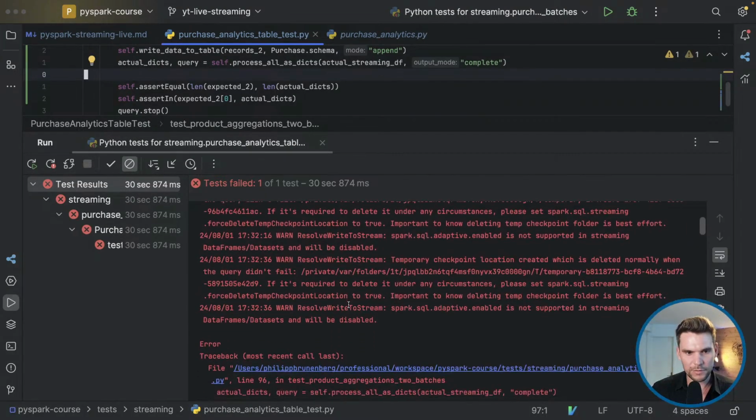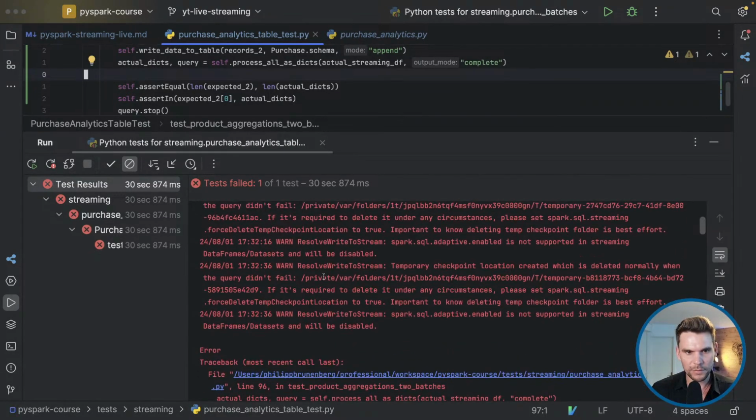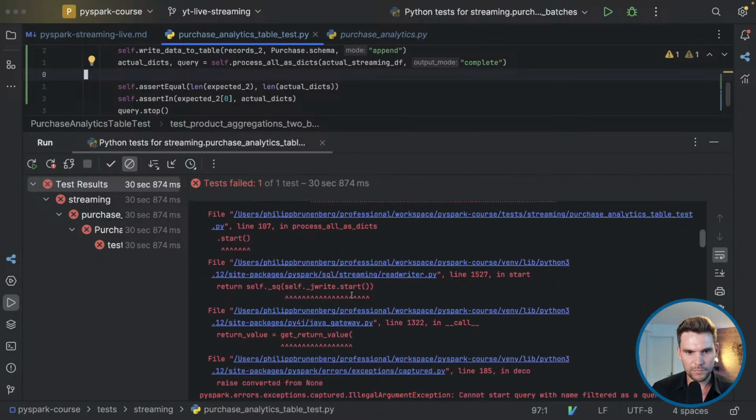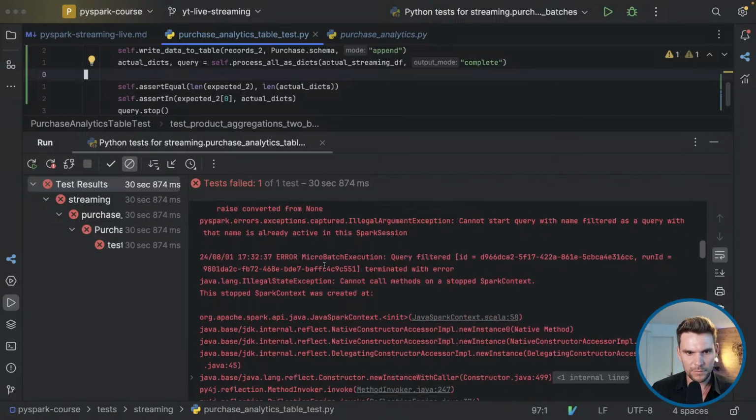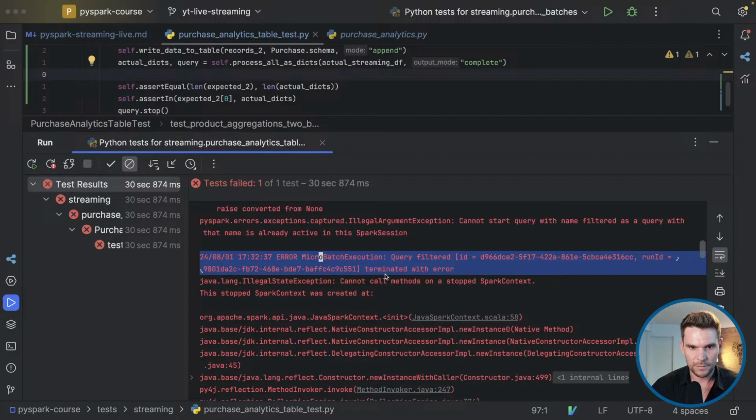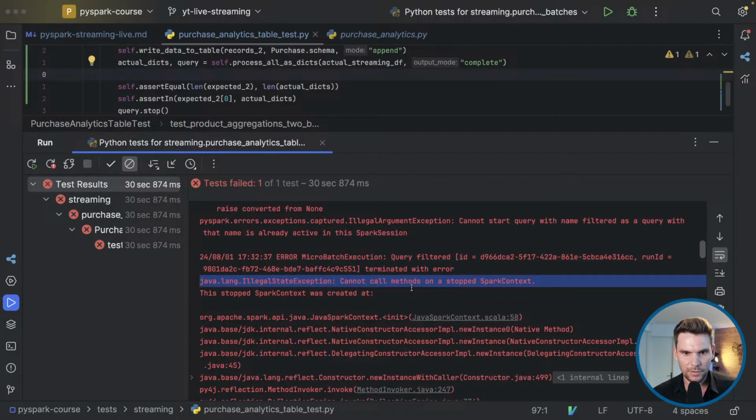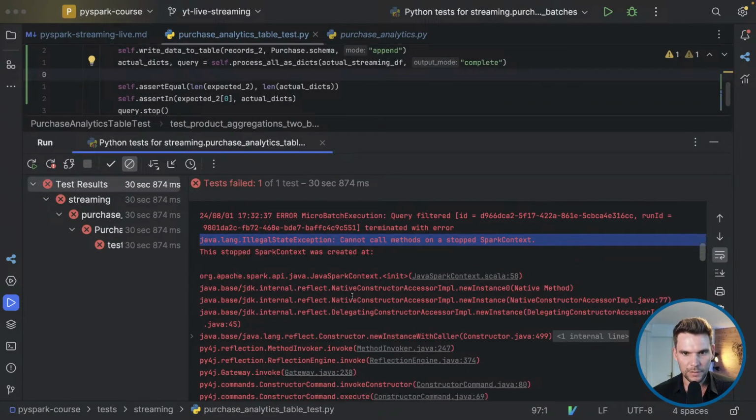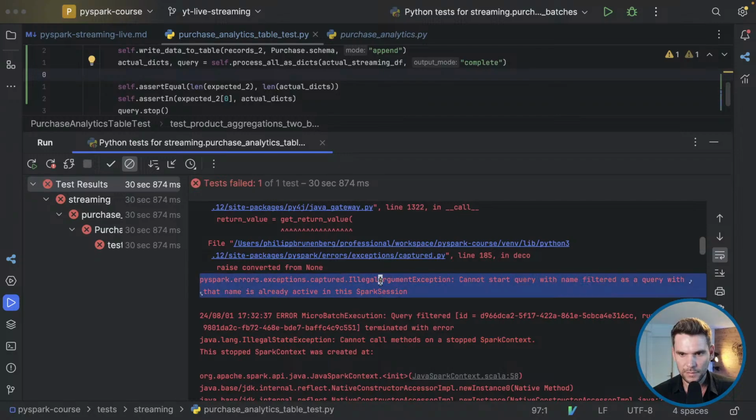All right, let me see what is happening here. So it failed, process all digs again. Cannot call methods on a stopped Spark context. Cannot start query with filter. Yeah, we're trying to start the same query twice, which doesn't make sense. So that's the error here.